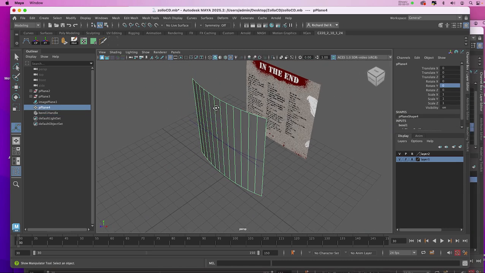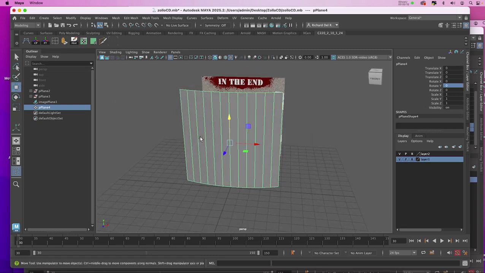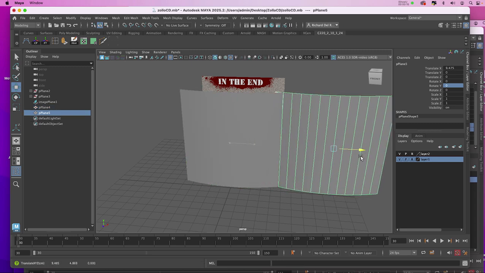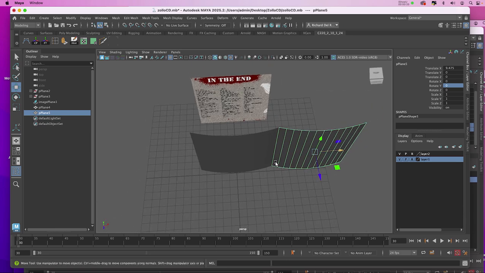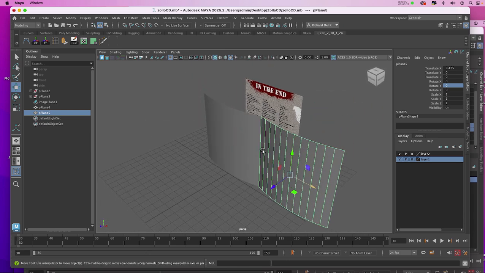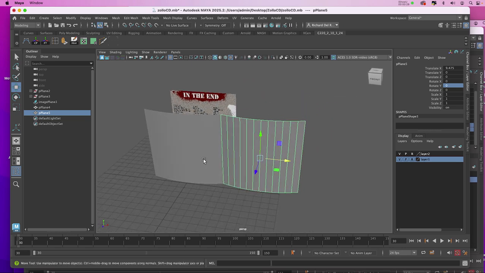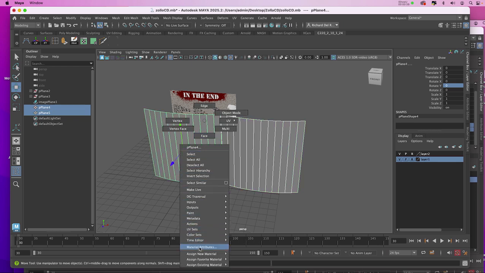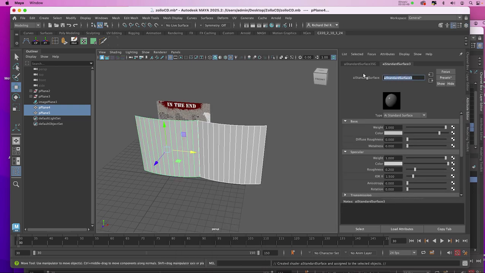Now that I have it bent the way I want, I'm going to delete the history and freeze the transforms, because now that I have one the way I want, I can duplicate as many of these as I want, putting a separate texture on. In this case, maybe we'll do one full page on a UV map by itself, keep the resolution kind of decent. And now I can apply my material. What I'll do is I'll shift select and I'll assign a new material, Arnold aiStandardSurface, and I'll name it according to the page it might be.